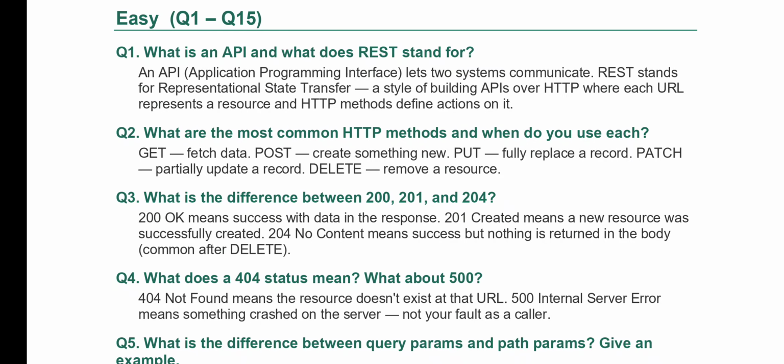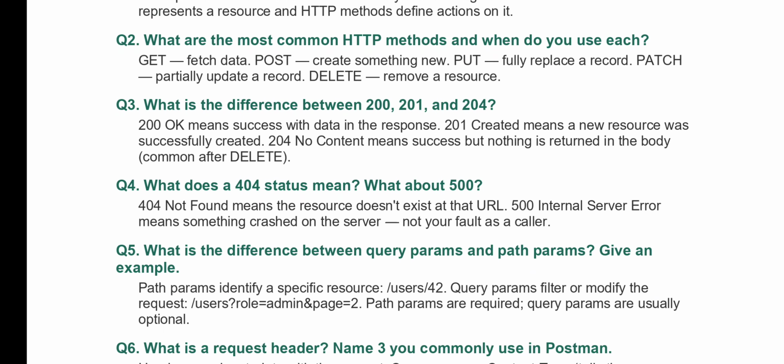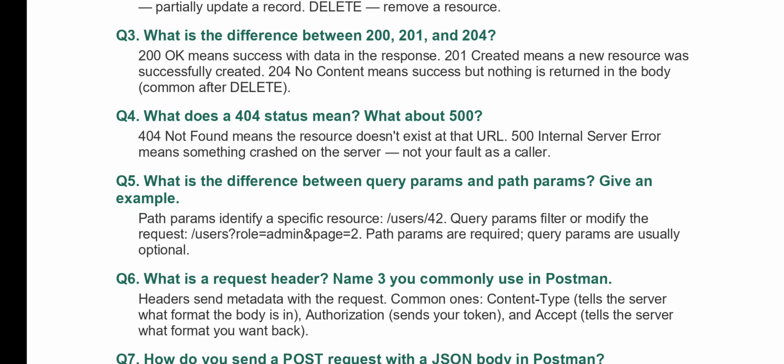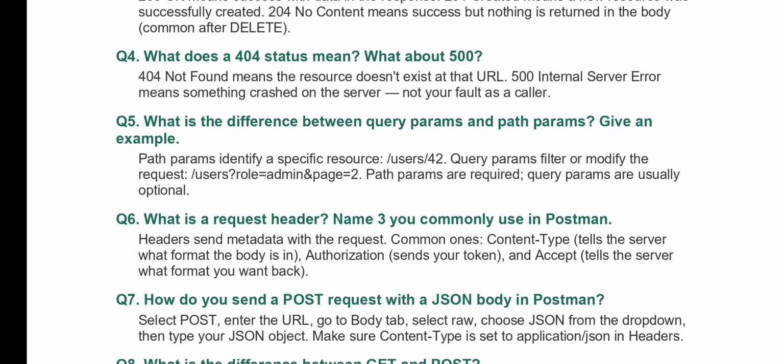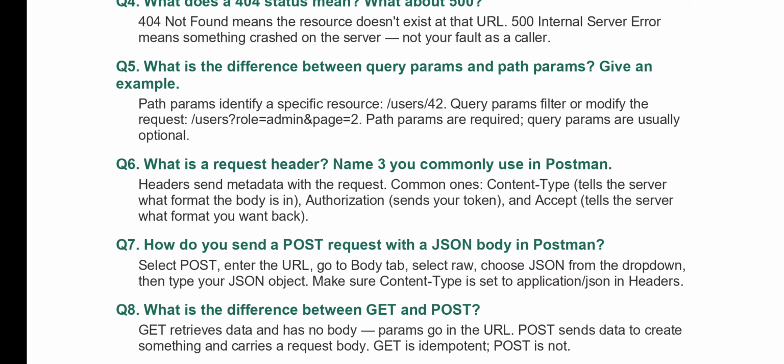What is an API and what does REST stand for? What are the most common HTTP methods and when do you use each? What's the difference between 200, 201 and 204? What does a 404 status mean and what about 500? Explain the difference between query parameters and path parameters.